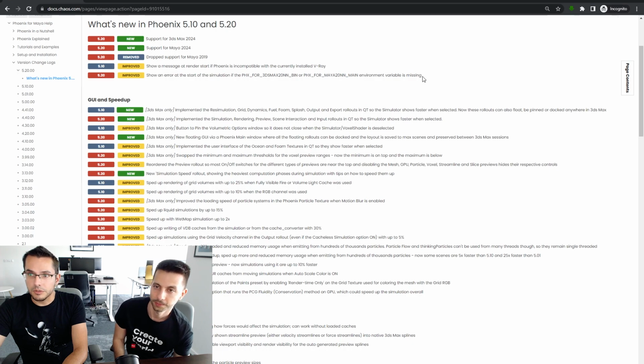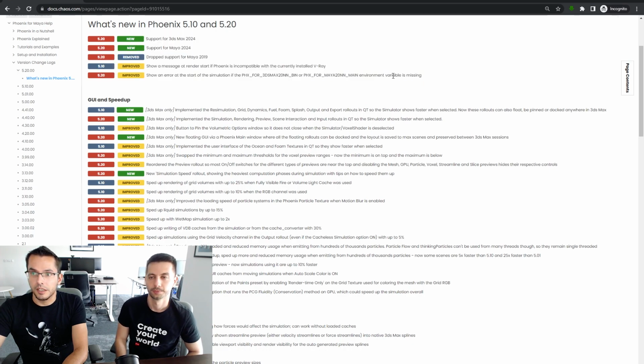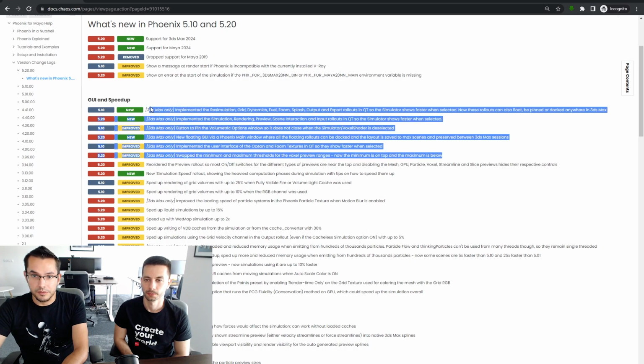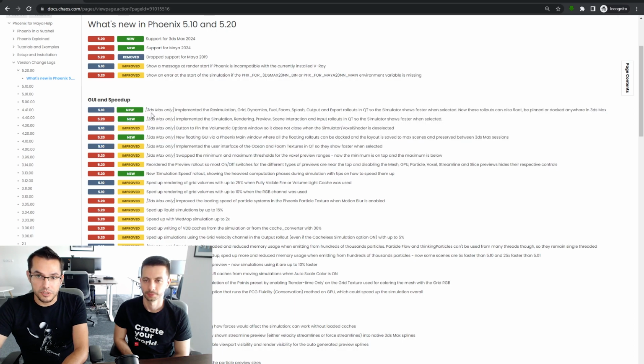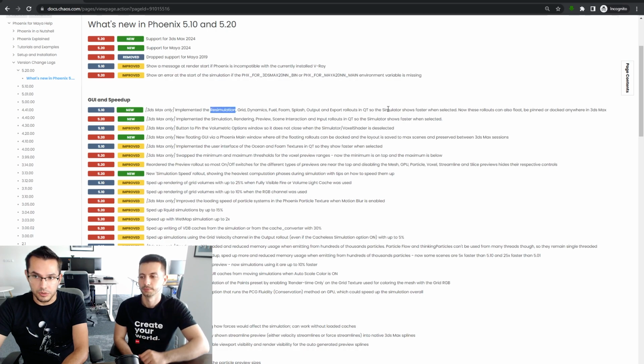All right, so this was all for the supported versions and kind of the infrastructure part of the presentation. So next, we're moving on to many user interface changes. So you can see that the first block of these changes only concerns 3ds Max, at least for now. So in Phoenix 5.10, I ported many of the simulator rollouts to Qt.